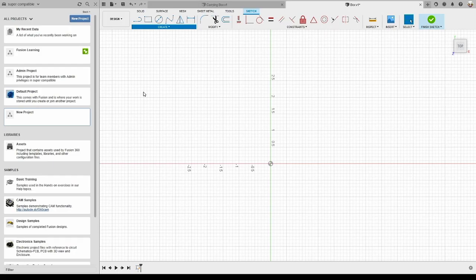Line, rectangle, all of these different things. You can work with text. You can mirror whatever you're creating on one side and flip it onto the other, saving you a lot of time. Same with the patterns as well.